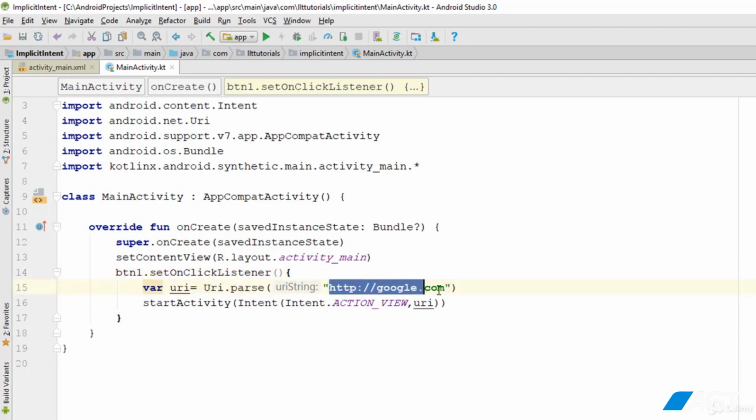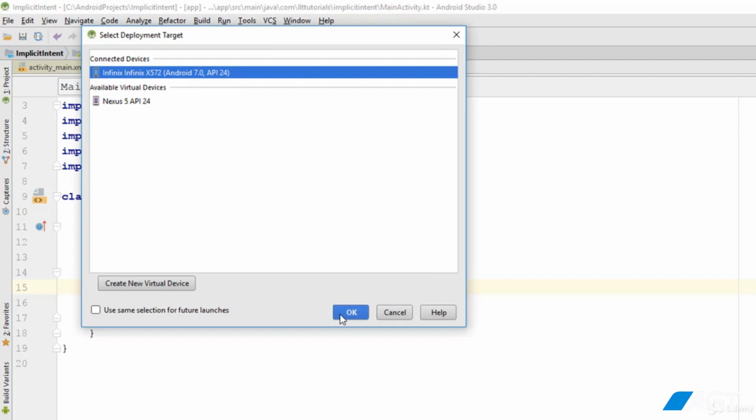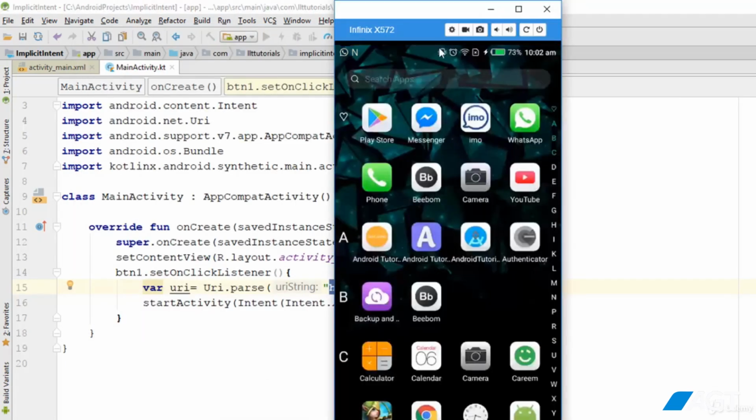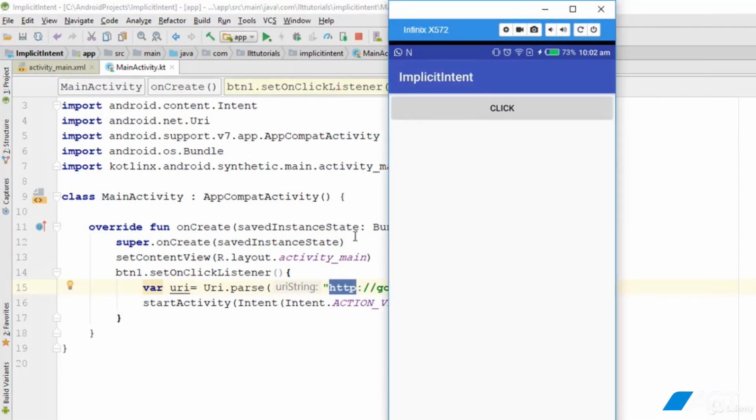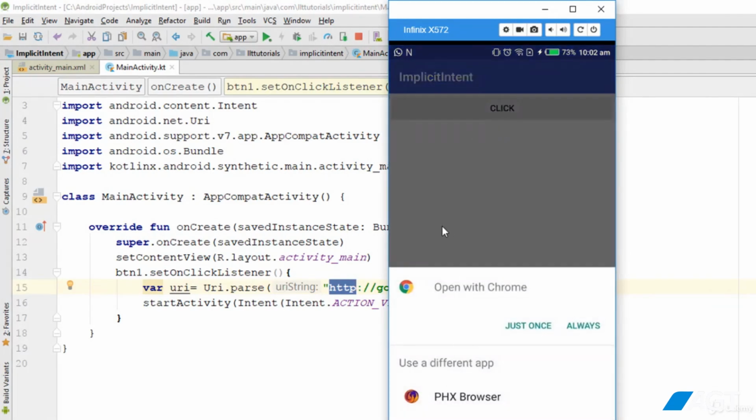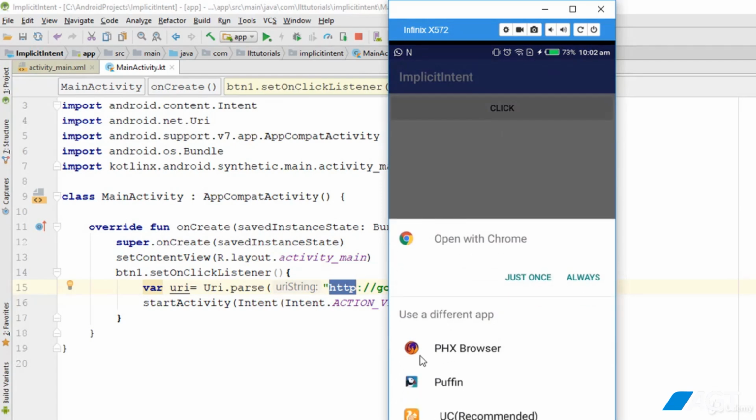Now this URL is understandable by us, but the computer will decode this and try to understand which apps can accept this, and then send the request to those apps. So let me try this. I'm going to click on this and open the Infinix. Let us wait for a couple of seconds. Now if I click on this, it will try to go to google.com. It says you want to open google.com. These are the apps that can open google.com.